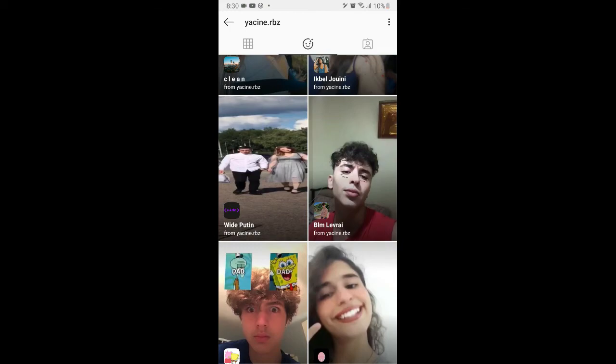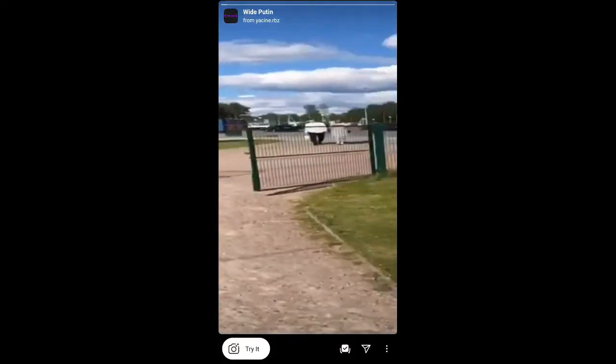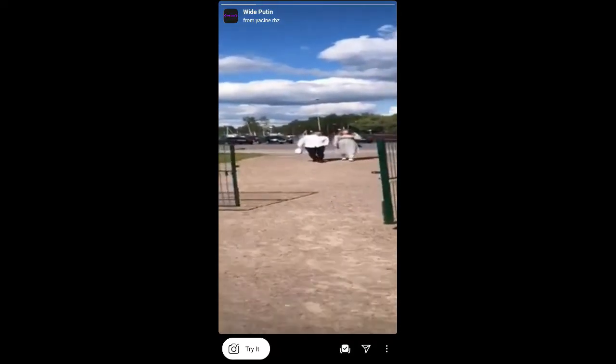And this is the filter, white Putin. You can tap on it, and from here you can save it to your Instagram camera tray and you can try it. So that's it guys. Likewise, you can get this filter and use this filter on Instagram and TikTok. And if you're not getting the filter here, you can check the description box also. I'll give the link to the filter there.